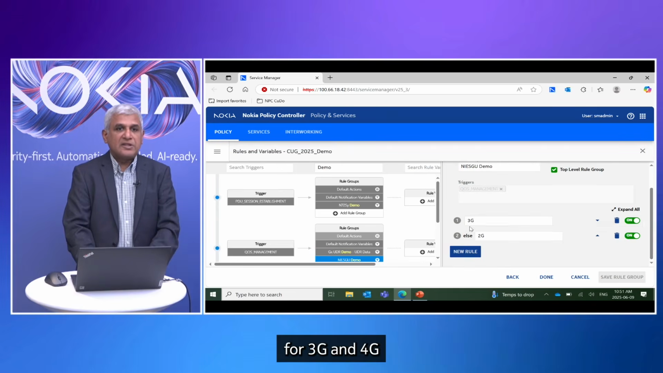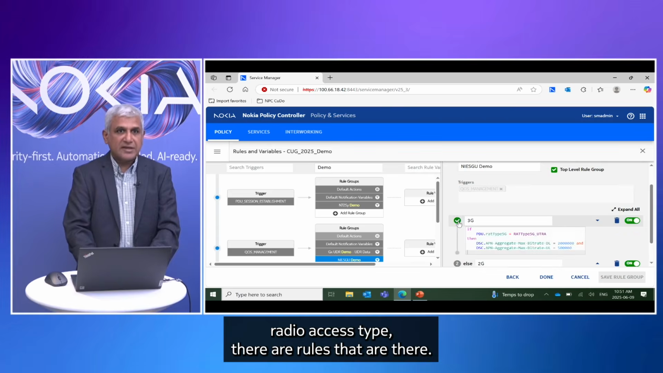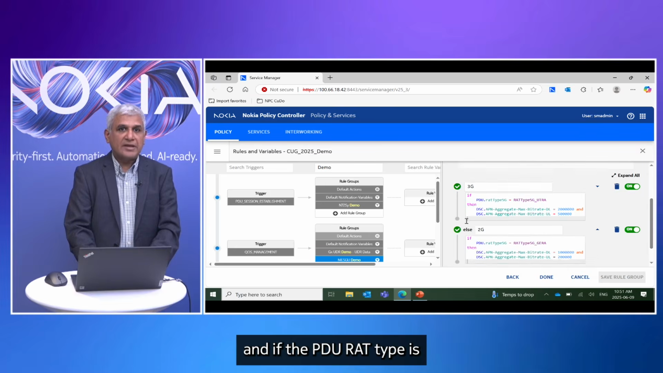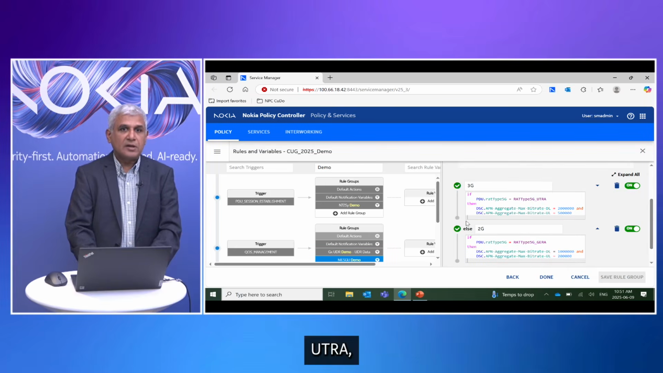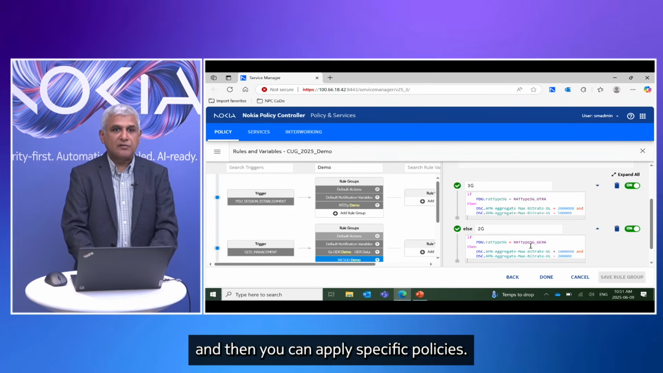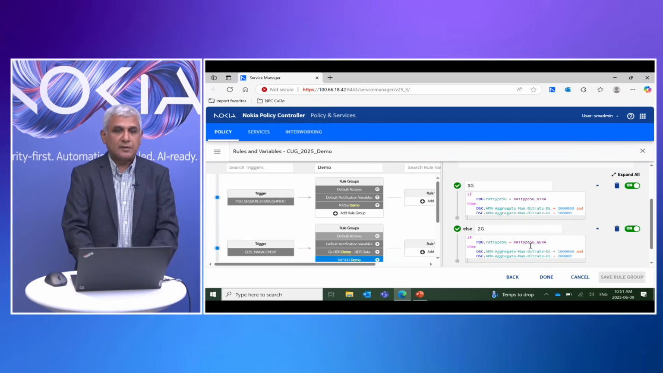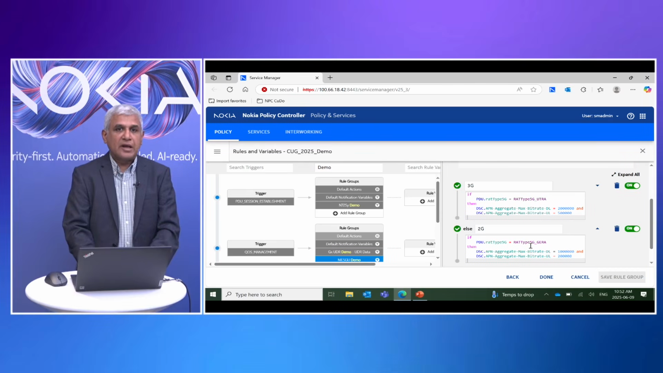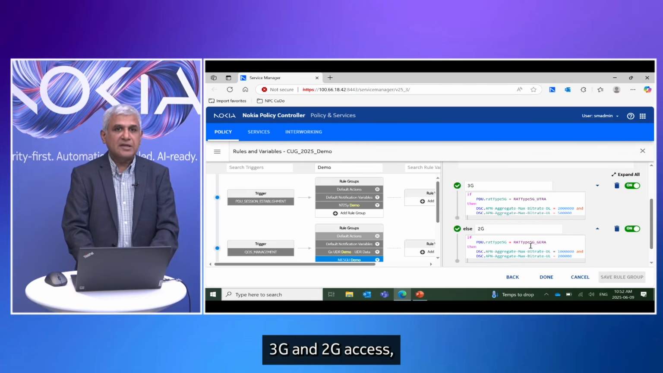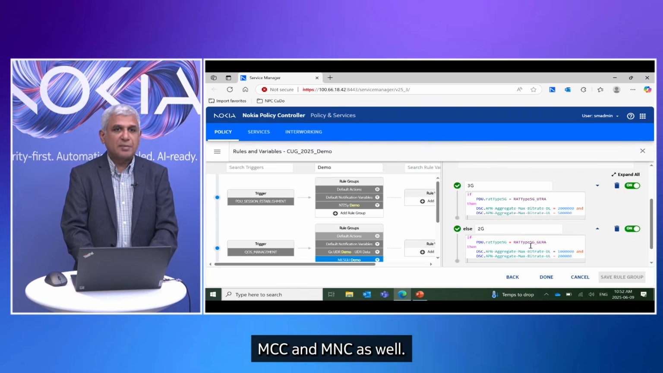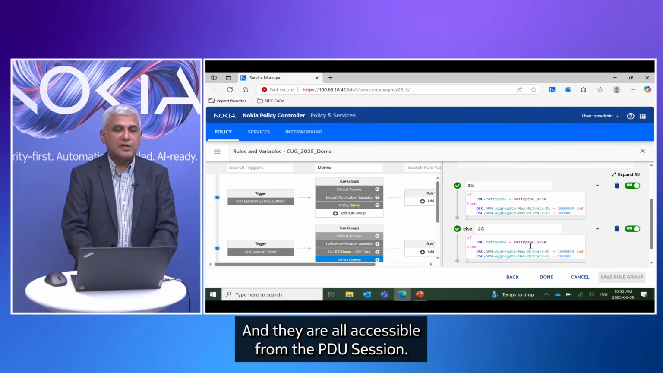In this particular case, for 3G and 4G access, radio access type, there are rules that are there. And if the PDU type is UTRA, then we can apply certain policies. And if it is 2G, then it's a GERAN access type, and then you can apply specific policies. We can also do other things related to 3G and 2G access, like specifying SGSN IP addresses, SGSN MCC, MNC as well. And they are all accessible from the PDU session.